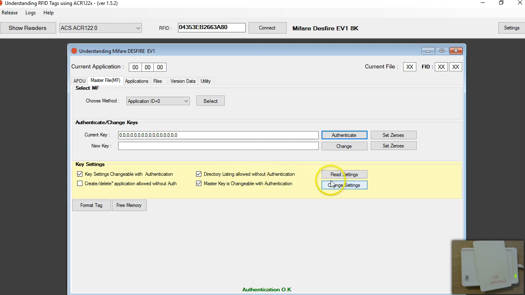You can always read the current settings. I've got a button here called read settings. If I click on read settings, we are issuing a command to get the values of the current key settings. Keep in mind we are discussing the key settings of the master file. A similar concept also applies for the application files and the files which I'm going to discuss in my future videos.